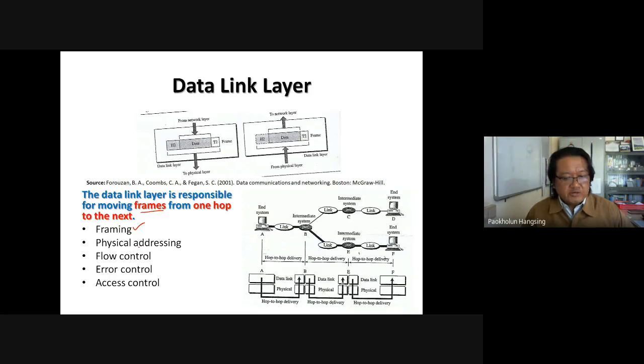It also does physical addressing. Here physical addressing means that the frames are to be distributed to different systems on the network. What the data link layer does is add a header to the frame to define the sender or the receiver of the frame. That means which node in the network is going to be the sender and which node in the network is going to be the receiver. That is what physical addressing is about.